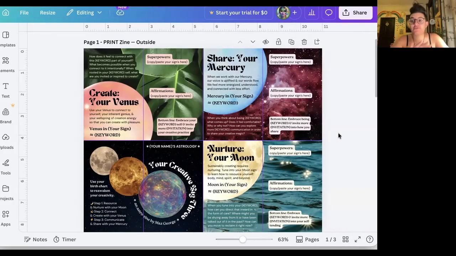The first one is this full color zine. It's going to fold up really nice into this beautiful little zine that you can have with you. It has everything about your moon, your Venus, your Mercury, and then it unfolds into this really fun integration. It's almost like a map or a Venn diagram. It gives you some really awesome activities to do. So that is what this one is, this full color, beautiful little zine.